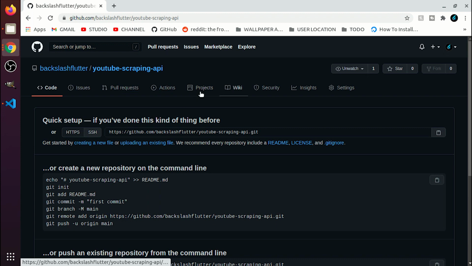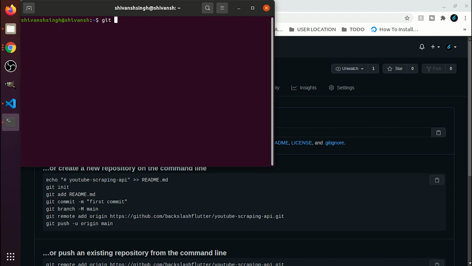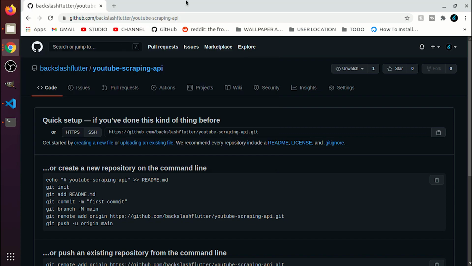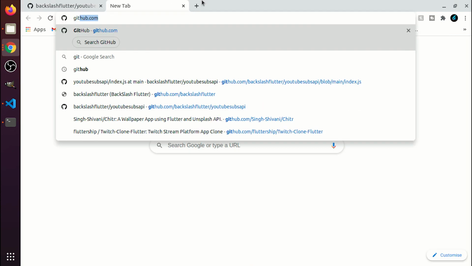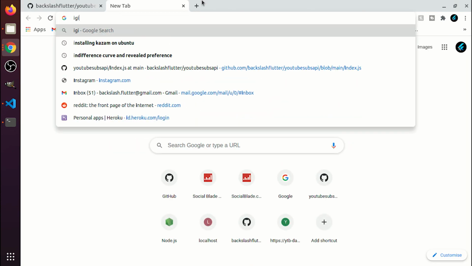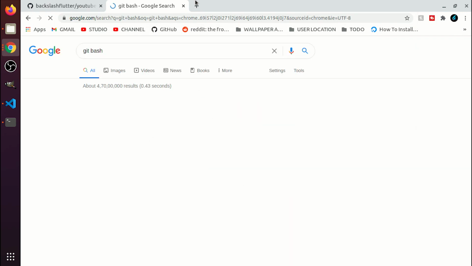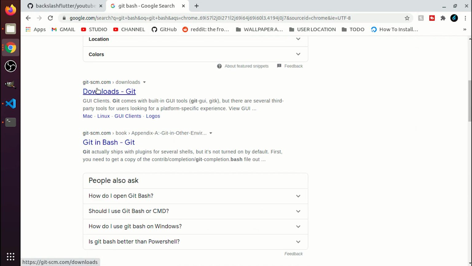Now open up your terminal. You can use CMD, but in CMD we don't have Git installed. We'll be using Git. In Mac we have it installed. For Windows users, what you can do is just download this Git Bash.